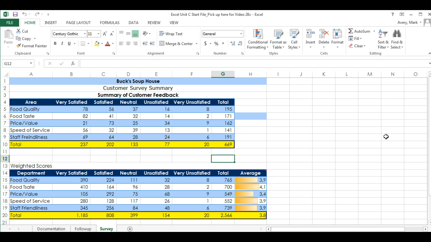Remember that a workbook can have multiple worksheets, and the worksheets are designated at the bottom of your screen. With the screen that we have up right now, we see that we have 3 worksheets, one called documentation, one called follow-up, and another called survey. Okay, so let's get started. You see that we have the file where we left off at the end of video 28B.